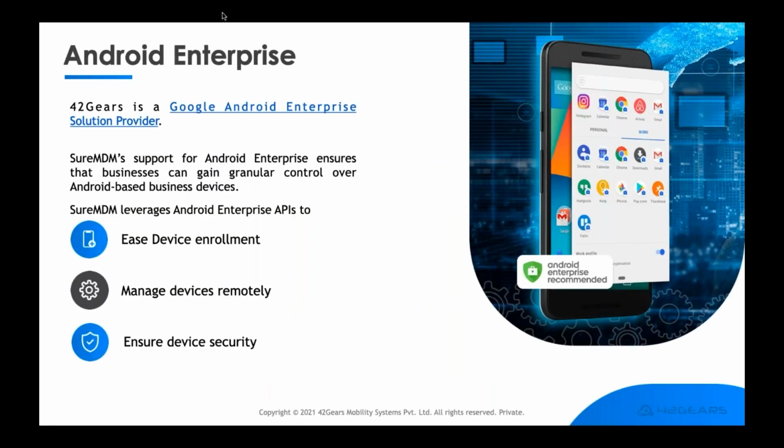Moving on to the next integration, which is Android Enterprise. Android needs no introduction. Google's Android OS has been the most popular operating system in the consumer space for a long time, mostly because Android devices offer flexibility, variety, and user friendliness. 42 Gears is a Google Android Enterprise solution provider. This means that through this integration, businesses can gain granular control over Android-based business devices.